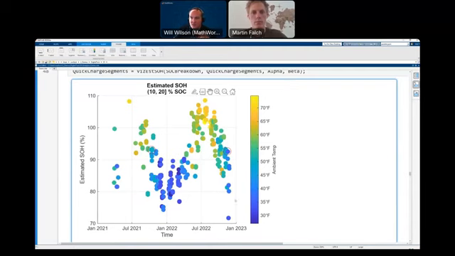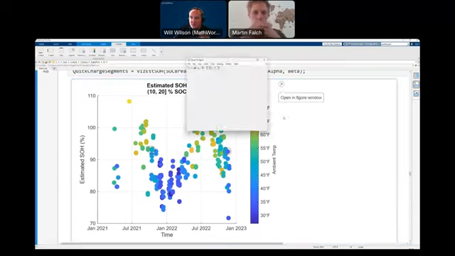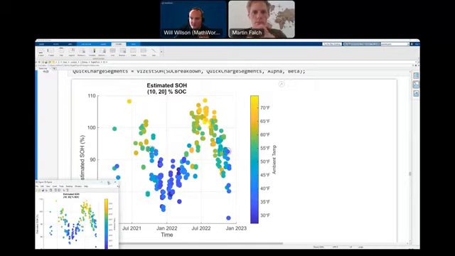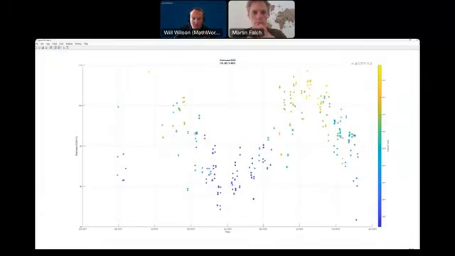So this is all of the data now for the entire year and a half. And we've got estimated state of health over here on the y-axis. We've got time on the x. The colored dots are just temperature. So again, we can try to understand if there's some sort of temperature dependence here. And we can see that we're able to predict or somehow map out state of health versus time for a given ambient temperature.